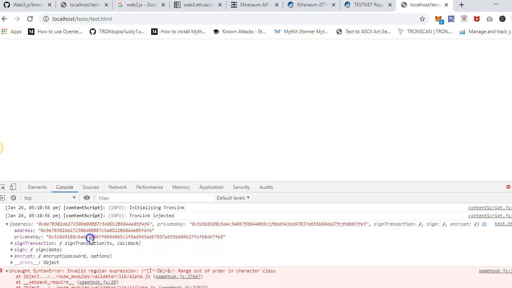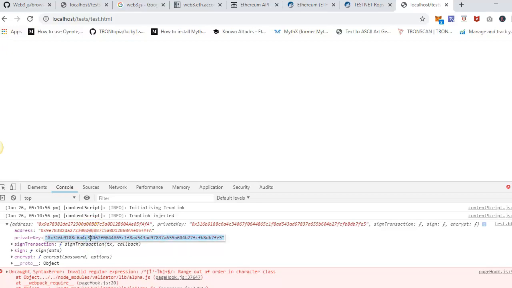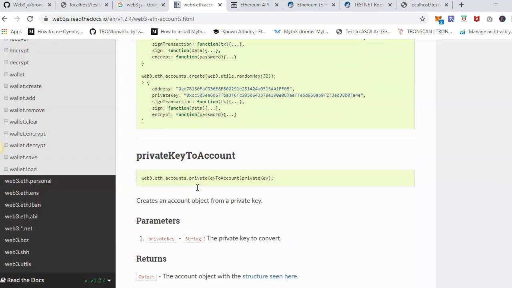So I must keep this secure. Shouldn't display to anyone or reveal to anyone. And I can give this public key anywhere, and it is representing a particular wallet. So that's it. We can create any functions.